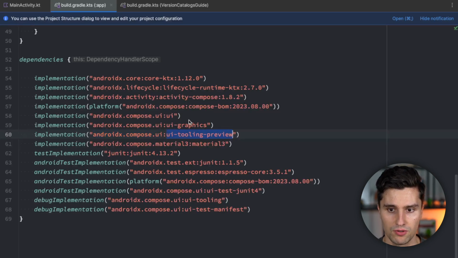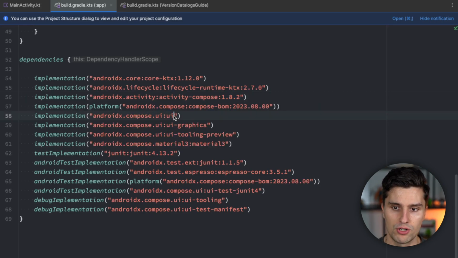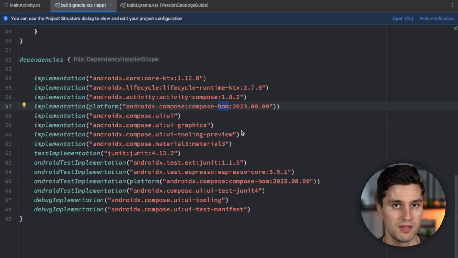So this is for the preview. This is for probably just normal Compose components, and that's called the name. What comes after the colon is the name. And then lastly, after the last colon, potentially, we have the version of a dependency. In this case here, we don't have a version specified, so that is another way of specifying a dependency, because here we use this BOM, which stands for Bill of Materials, which includes all the versions for a specific set of dependencies. In this case, it's a Compose BOM, which combines a specific set of versions for Compose dependencies that work well together.